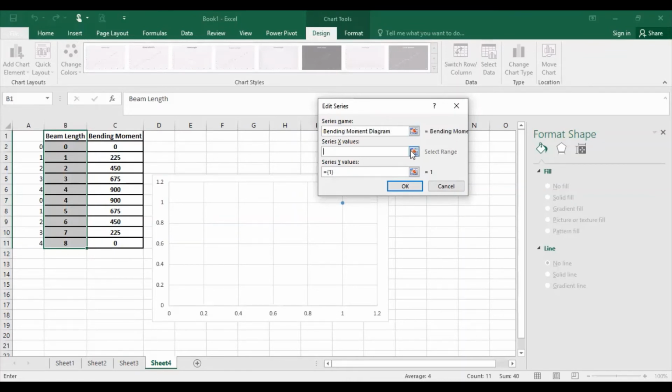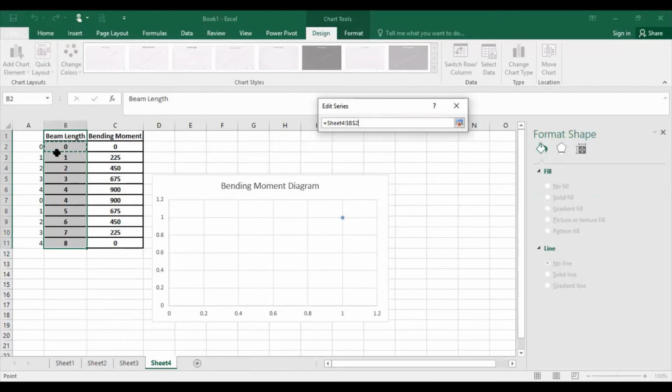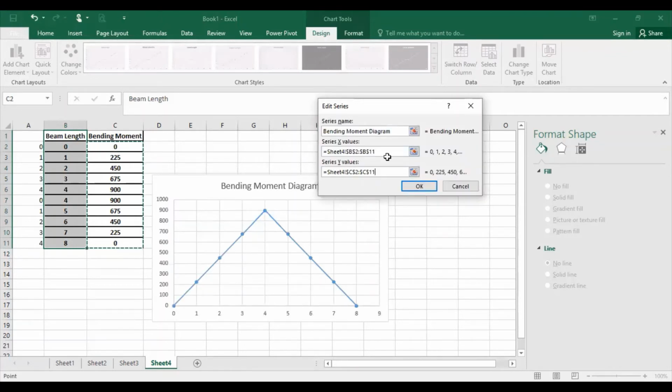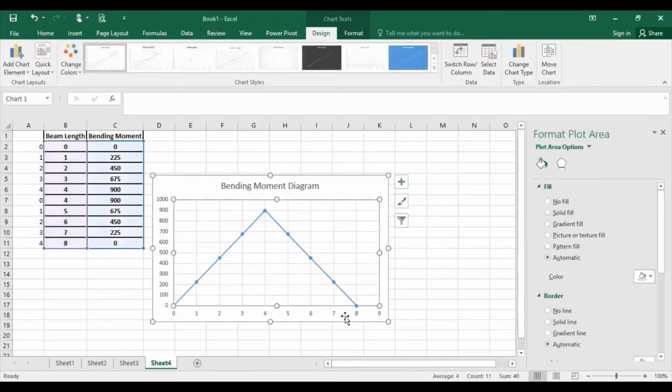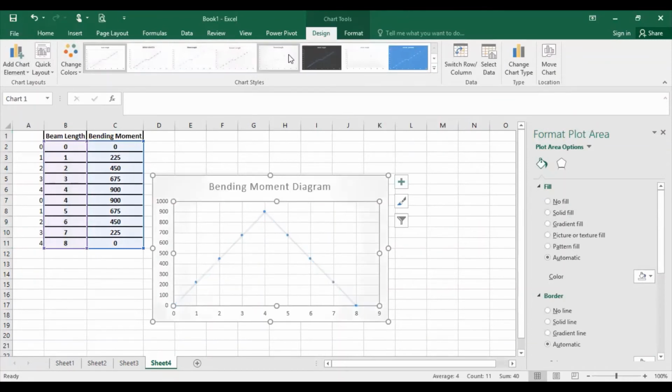Now for the series X values, you have to take this here, and I am going to take this one for the bending moment on the y-axis. On the X-axis we have the beam's length. So I will do it, okay, and you will get the same triangular diagram you can see here.